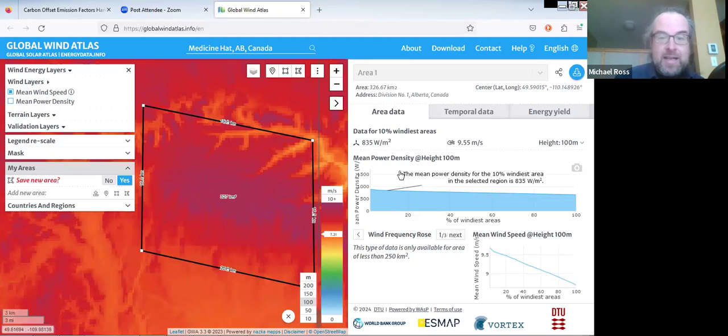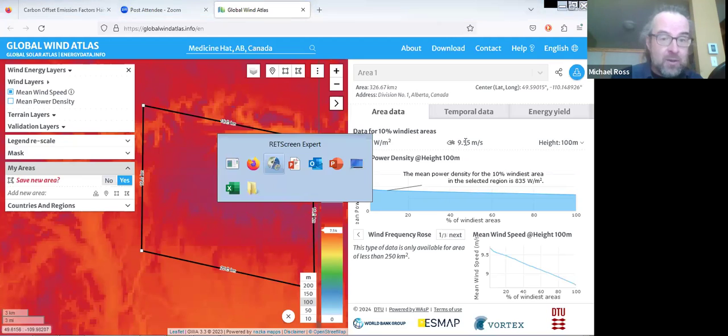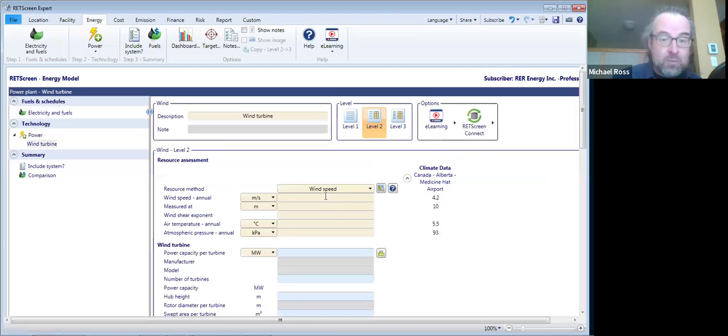But over here on the right-hand side, it indicates the wind speed at a height of 100 meters off the ground for the 10% windiest areas within this area. So we'd have some flexibility to place our turbines here. Obviously, we're going to place them in the locations which are the windiest. And so these we can estimate as being these 10% windiest areas, which have an average wind speed of about 9.55 meters per second. So I'm going to use that in RETScreen. I'm now going back to RETScreen, and I've now got this estimate here of 9.55 meters per second.